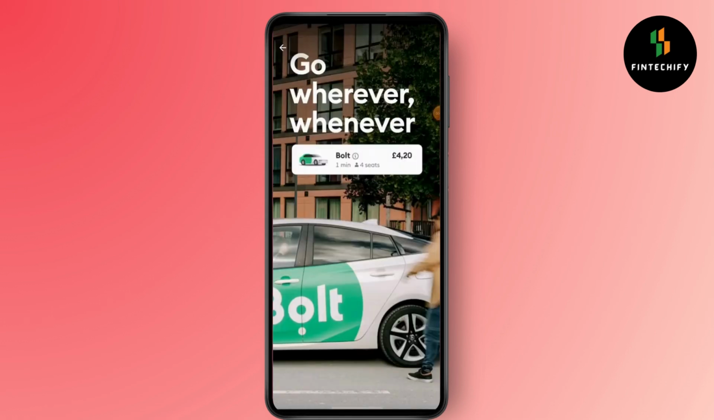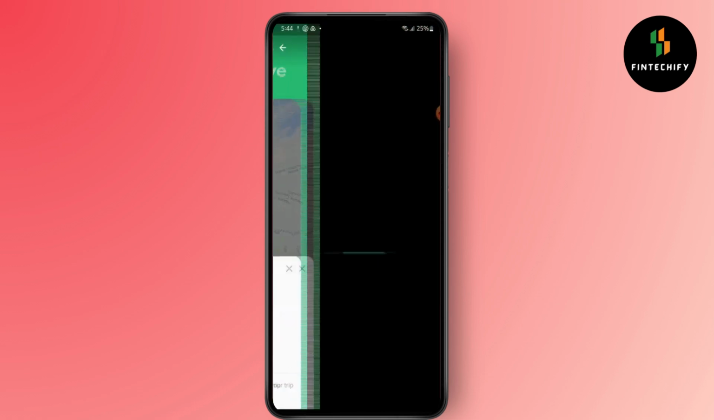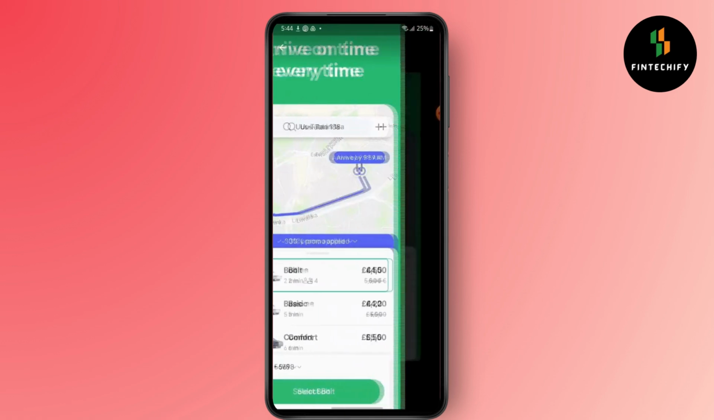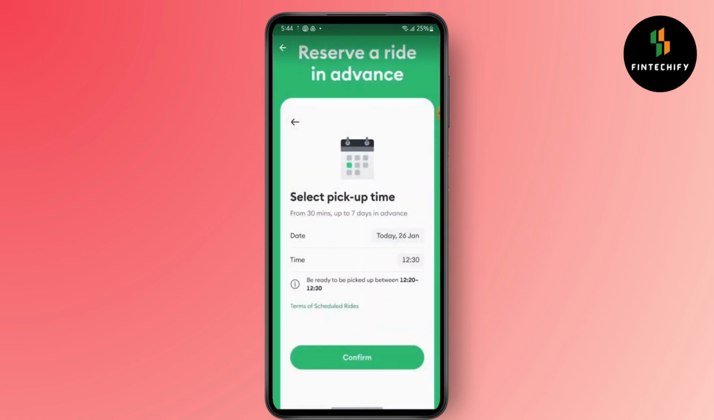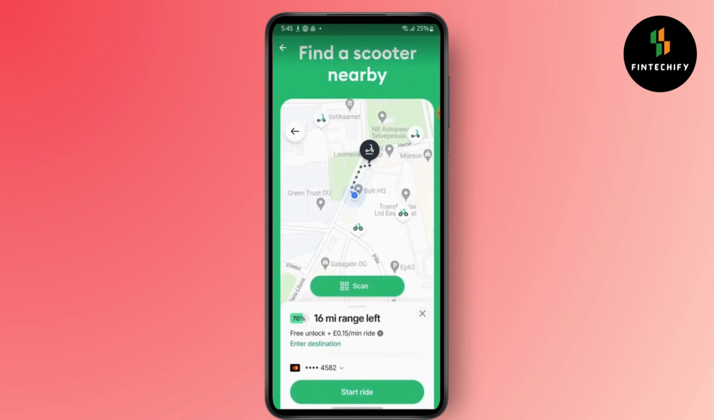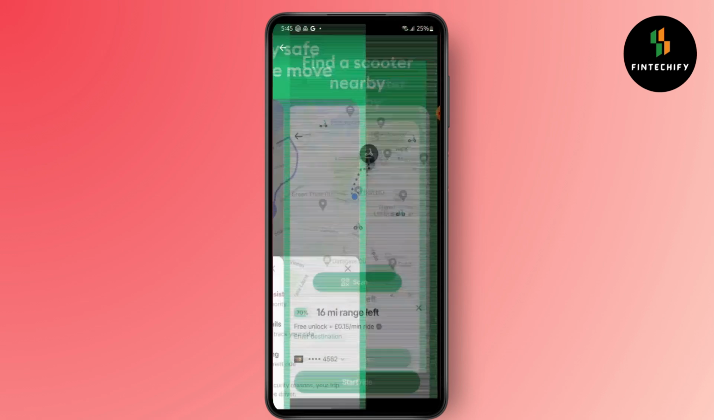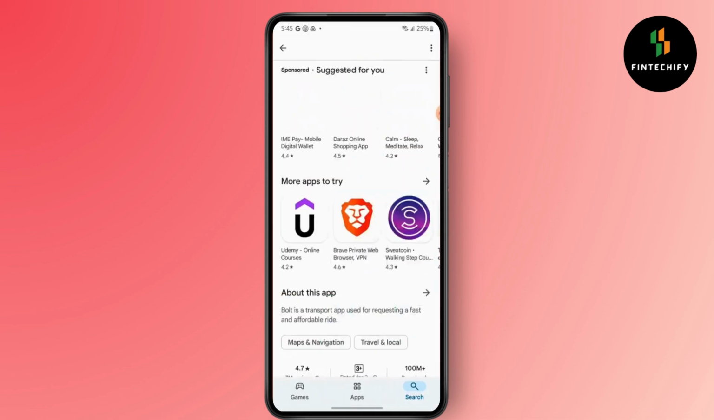After that, all you have to do is select your drive or your vehicle and set up all this information like your pickup time, your package delivery. If you want, you can do that as well. So that's it.